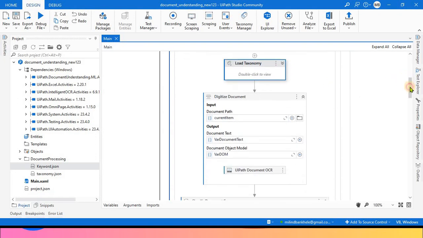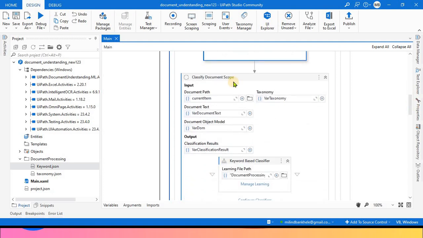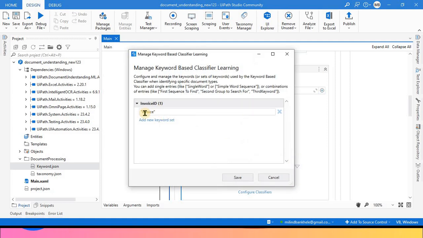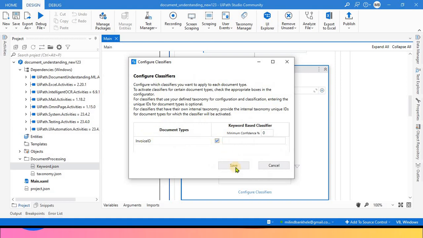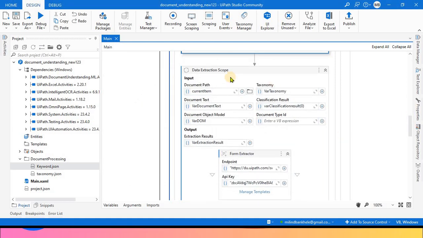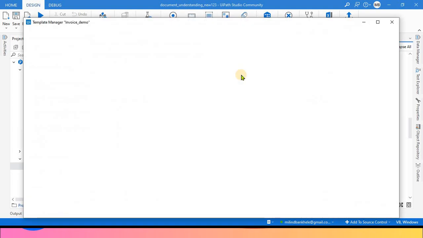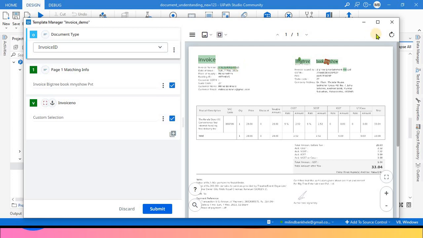Later, digitize document. Here also I have used UiPath Document OCR, and whichever variable is required, I have passed here. Classification, classify document scope. Here I used invoice, you can say it's a keyword, unique identifier. Under classifiers, invoice ID I have checked, and I have just saved it. And after that, data extraction scope. Inside this data extraction scope, I have created a template. In that template I am extracting this invoice number.